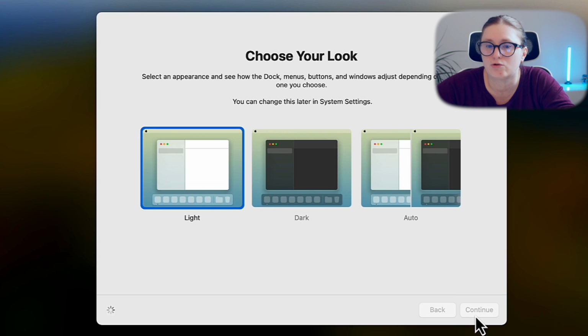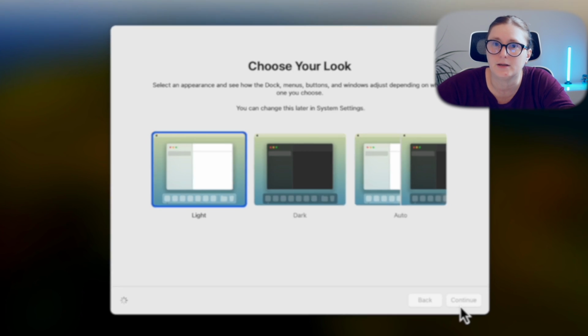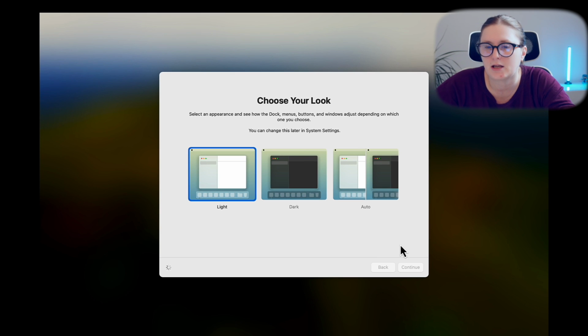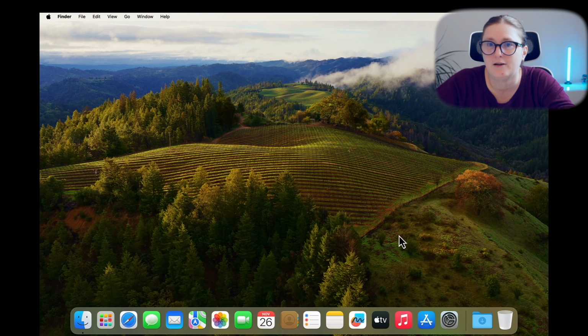And then I'm going to choose the look and feel of the macOS virtual machine. I'm keeping the theme light. And yeah, with this, you have a ready copy of macOS in a virtual machine on your MacBook.